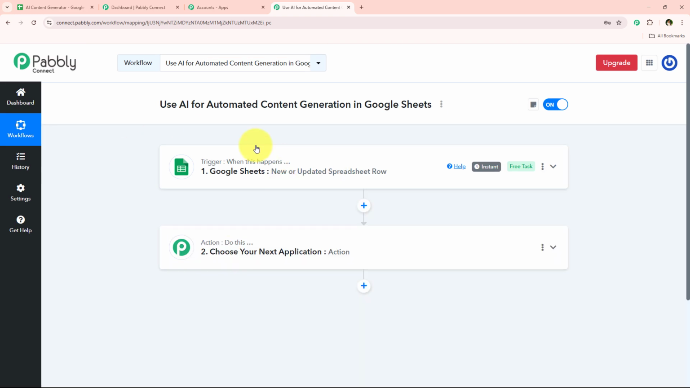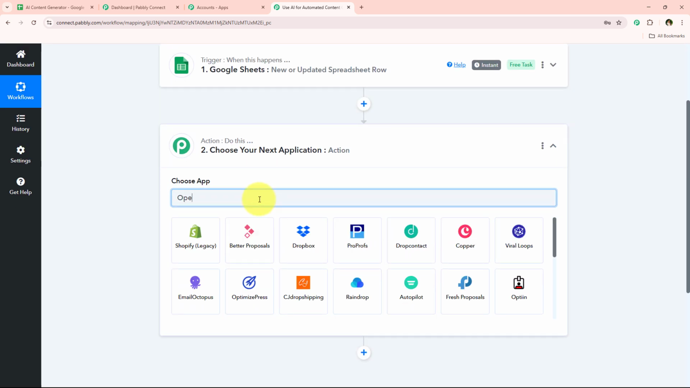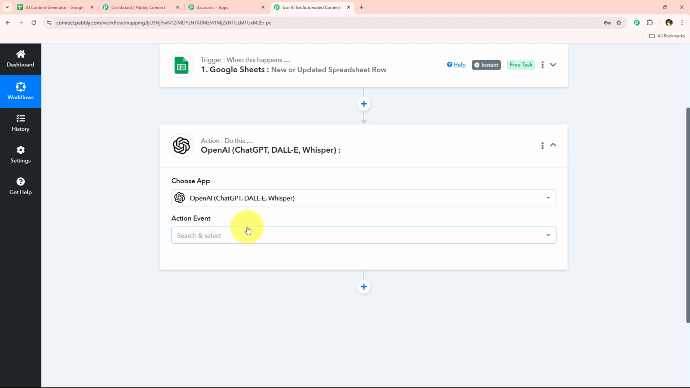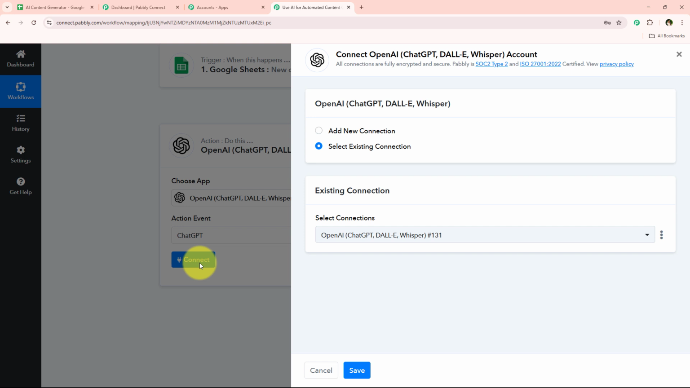And now I'm just going to move on towards my action step. For my action application, I'm simply going to select OpenAI. And for the action event, I'm simply going to select ChatGPT. And now I'm just going to click on the button which says connect. It is asking me to add a new connection or select an existing connection.